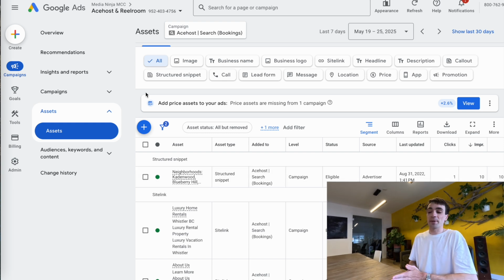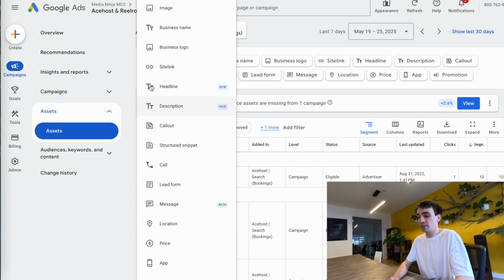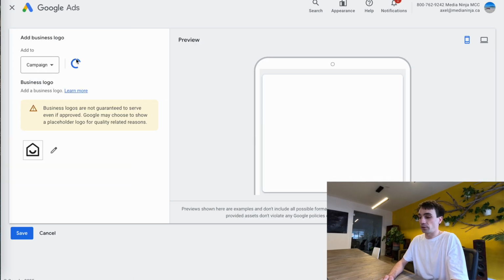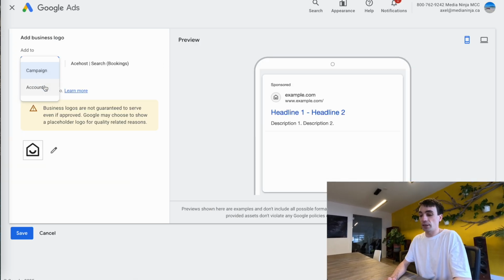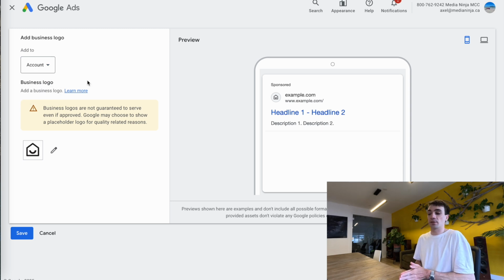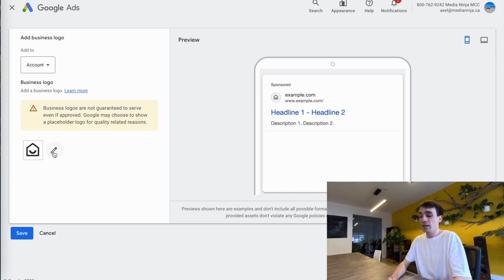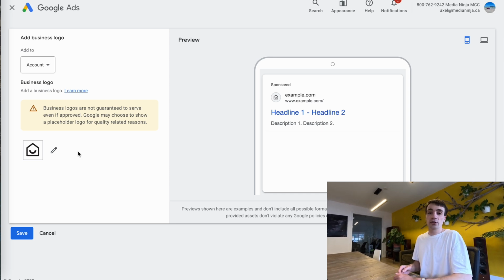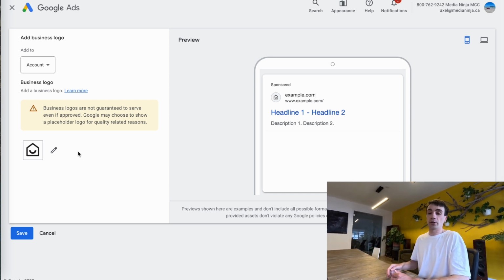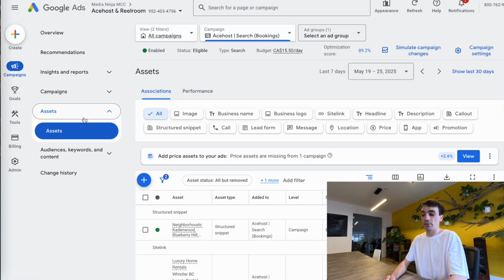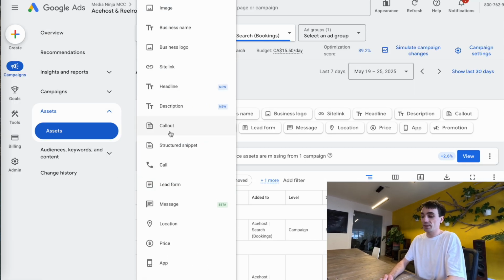To set them up, it's the same process as before. I would click on plus right here. Let's do the logo one first. I would click on business logo. For this specifically, I pretty much always click the account level because generally speaking, your business logo will not change depending on the different campaigns that you're running. So you'd want to click on account level. And then from there, it's just like an image extension. You would select an image, upload that image, which is your logo, crop it correctly, and then click save.